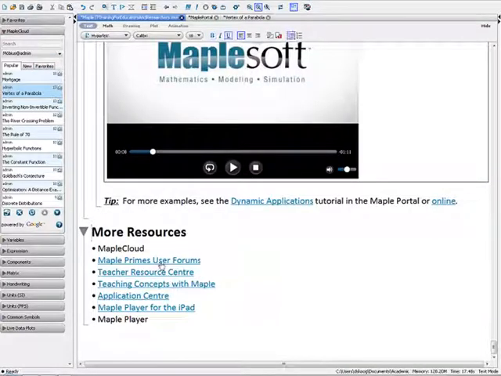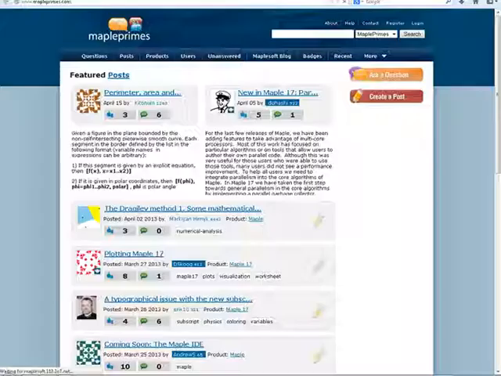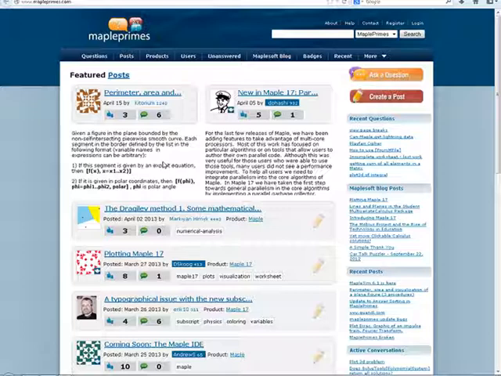So let's talk about a couple more web-related resources. First of which is our Maple Primes user community. And here is, again, a great resource if you're looking to just quickly and easily ask a question from another user, or if you're looking to mine the newest and latest in Maple coding techniques or applications of Maple. There's a lot of really neat new stuff that happens on Maple Primes every day.